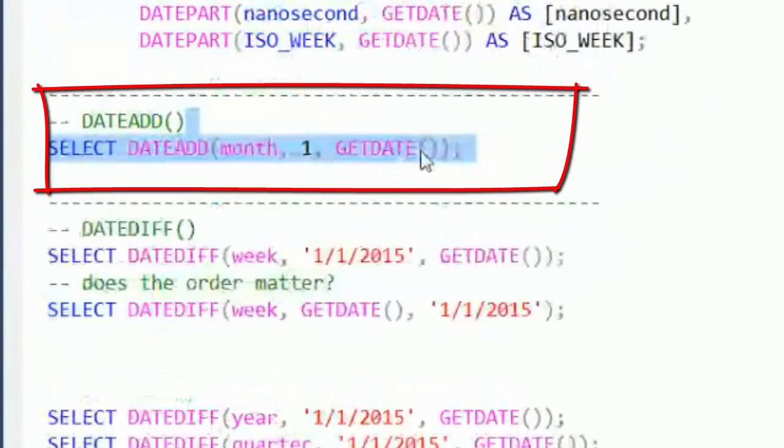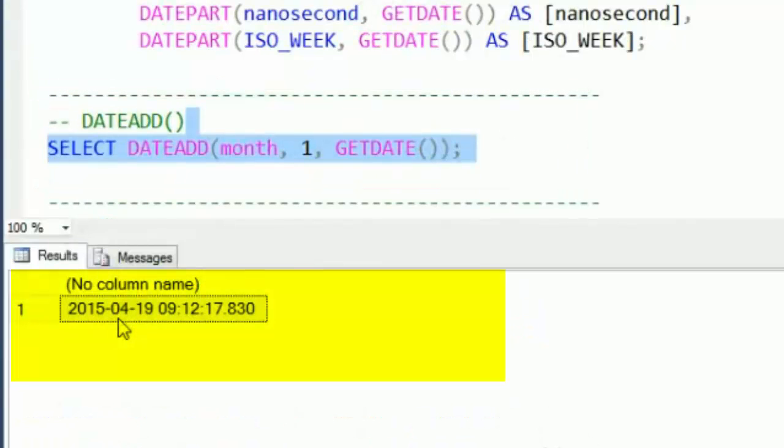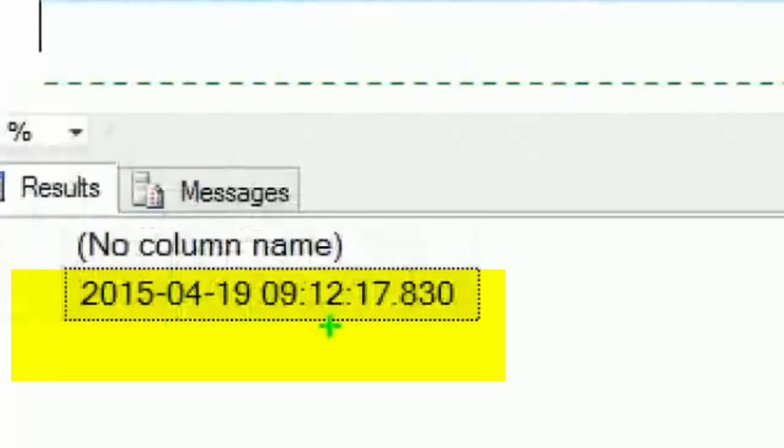Select DateAdd month to get date. So right now it is March 19th. And if we add 1 month to that, it should give us April 19th. And you can see there our result shows April 19th.